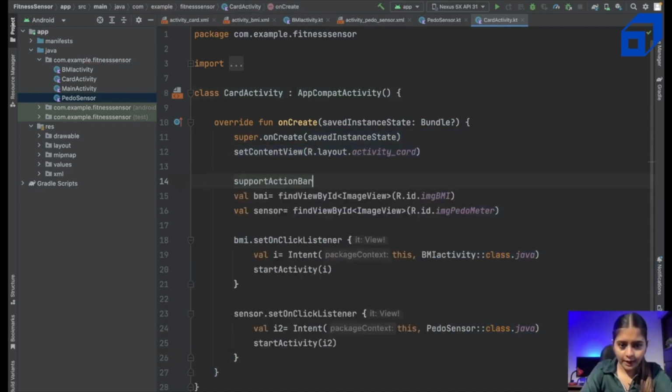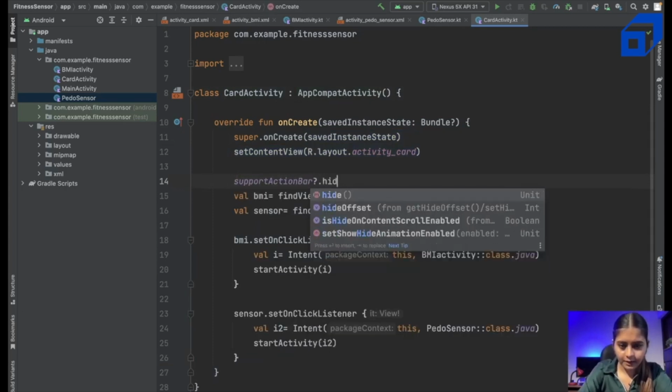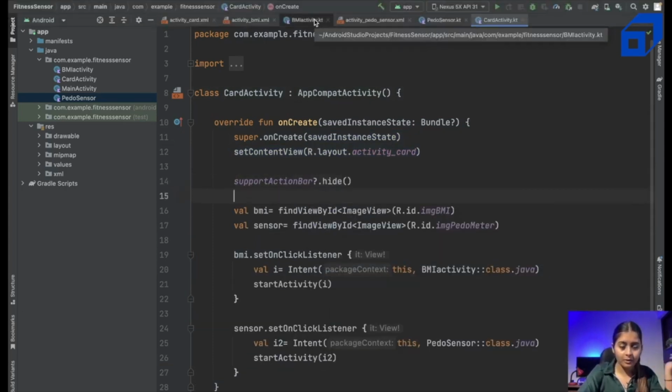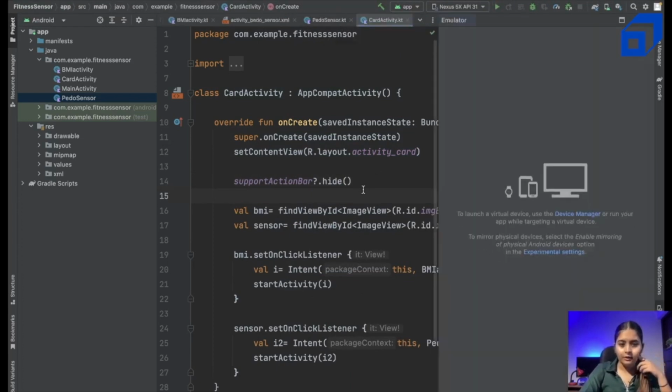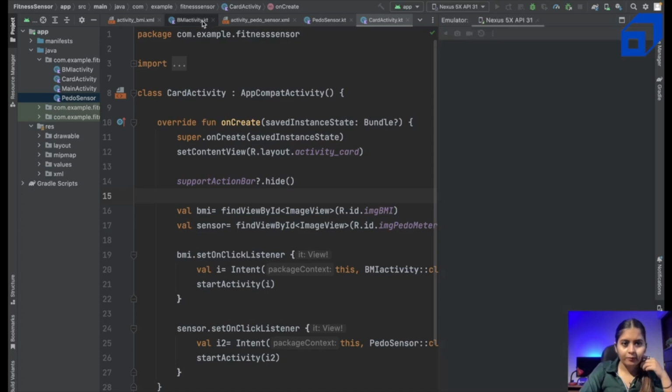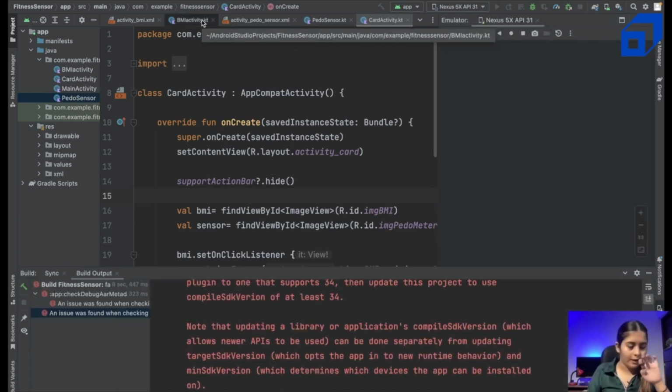I'll hide the support action bar because I don't like seeing the action bar too much, especially if your theme is the default theme. Alright, so let's minimize this, and I'll quickly write the BMI code first, and then we'll jump on to the pedo sensor thingy.